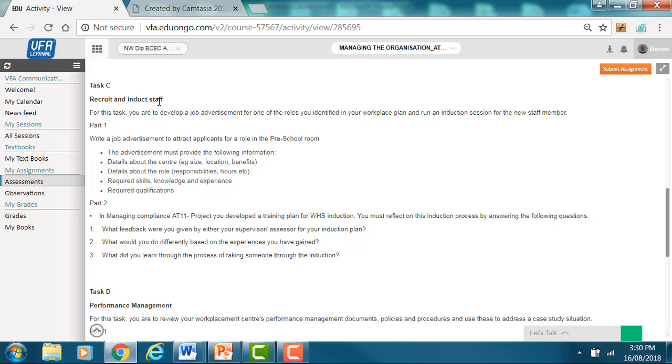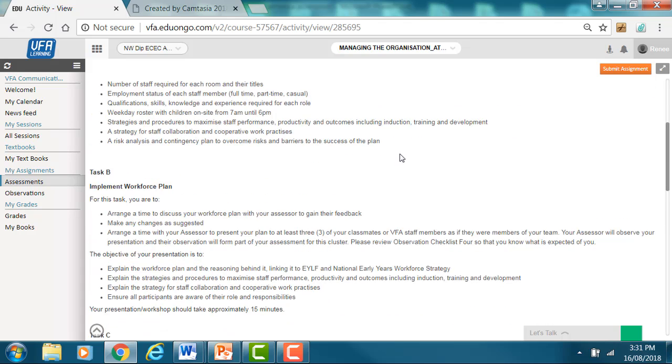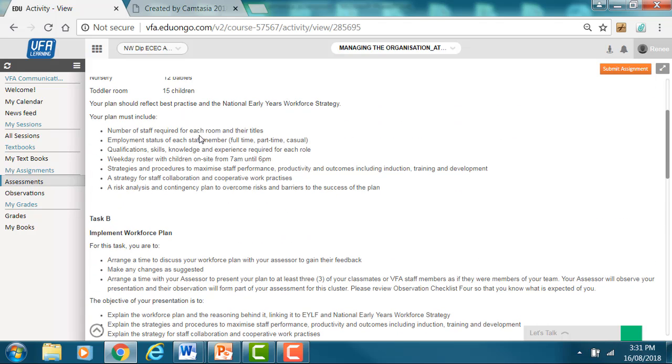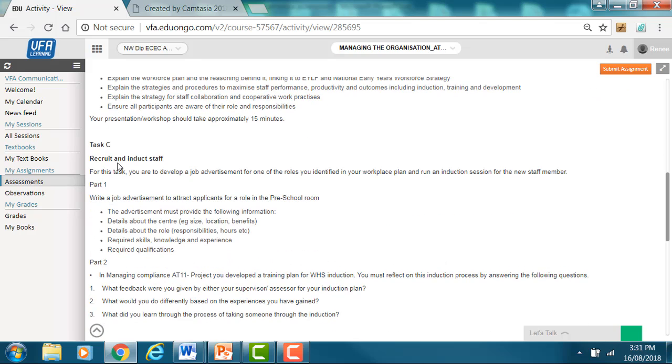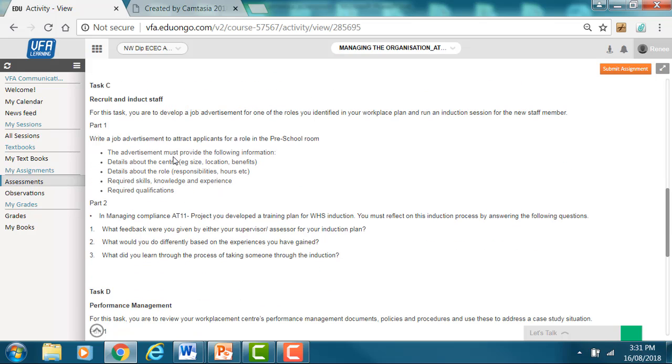So this is recruitment and induction. Basically for here you need to show us that you can write a job advertisement. You're going to do a job advertisement for one of the roles that you've identified in your workforce plan. So you would go back to here and have a look at your employment status. Is it going to be a room leader, an assistant, and a casual? Maybe you have some other roles. You're going to then do a proper professional job advertisement for that particular job role.